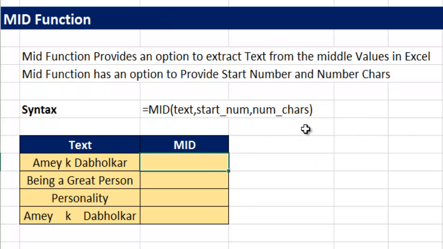So moving on, equals to MID. Now the text is this, start number 1 2 3 4 5 6 7 8. Let's see, 8. Number of characters, I want 1 2 3 4 5 6 7 8 9.